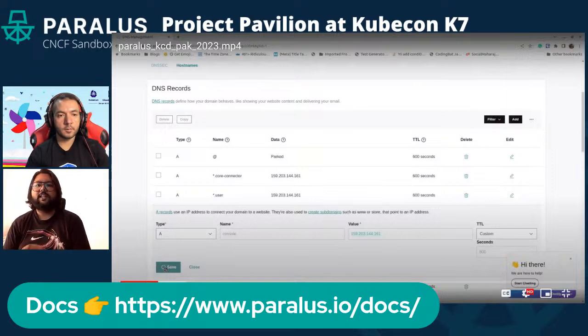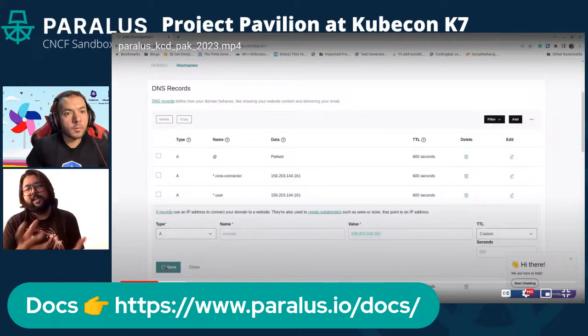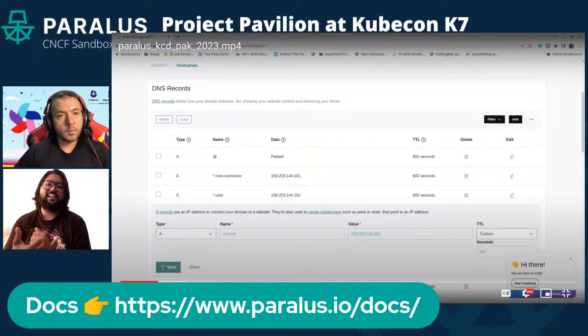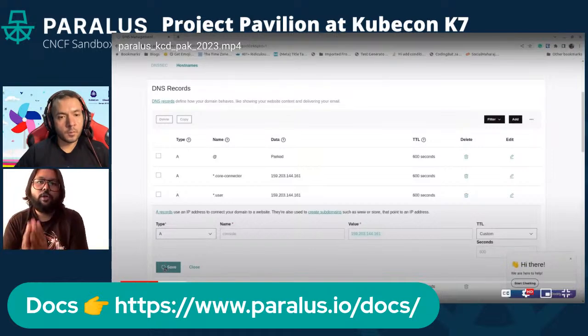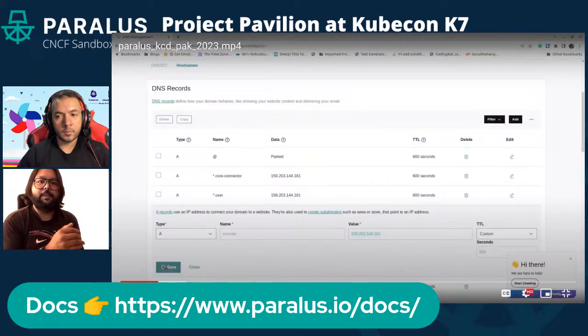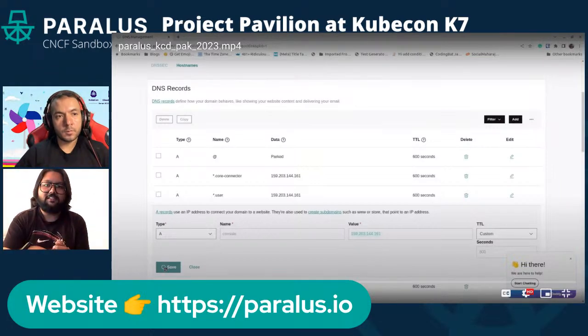Now, talking about installation, one thing that Parallels requires is a domain name, and that is because Parallels internally uses domain-based routing. So what you see over here is that once the Parallels installation is complete, you essentially take the IP address that has been assigned to your load balancer, and that is what you need to update as the DNS for your domain name. So what you're seeing on the screen right now is that we are essentially creating three CNAME records of type A, and these are basically star.core connector and star.user along with a wildcard entry. And all these three will be pointing to the IP address of the load balancer. And this is necessary for you to access the Parallels dashboard.